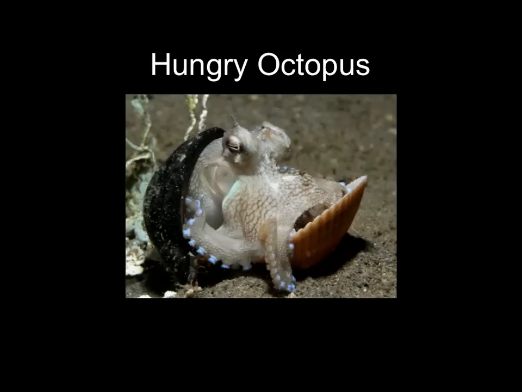This octopus is chowing away on some clams. Sounds yummy. This is a work with me problem, which means you're going to watch this video, and as I solve the problem, you'll pause the video and copy down what I have done. So we'll go through this problem step by step together.